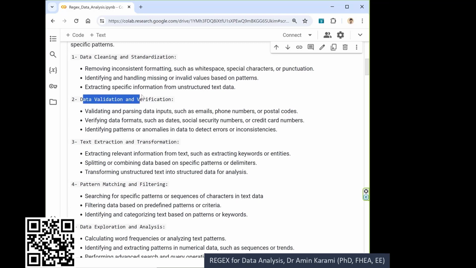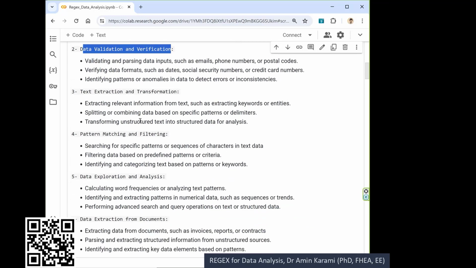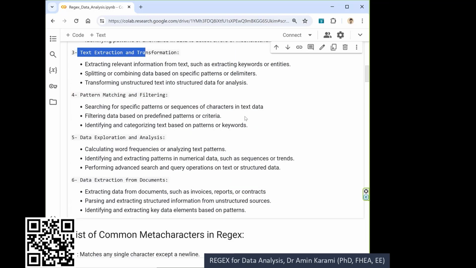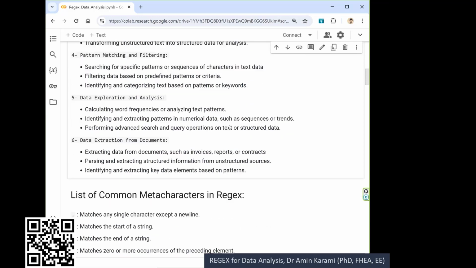Regarding data validation, you can use it to verify email addresses, passwords, postal codes, credit card numbers, and a few more. Of course, you can use it for text extraction through a text. Let's say you are looking for IP addresses, so you can go through a file and collect the IP addresses. It is a specific extraction you want to have, and we can use it for many more purposes.